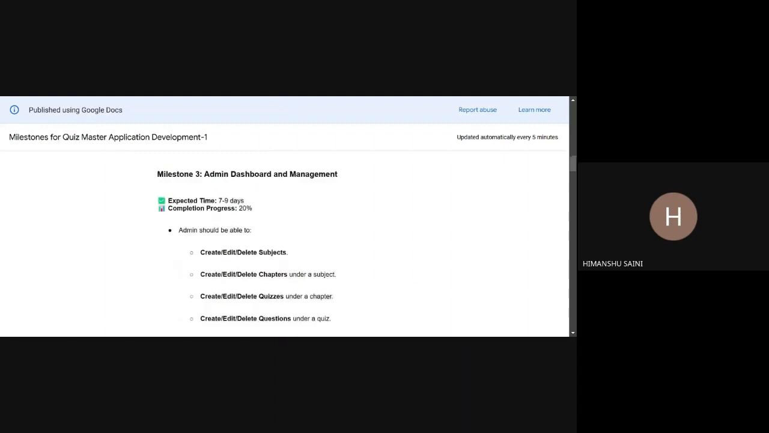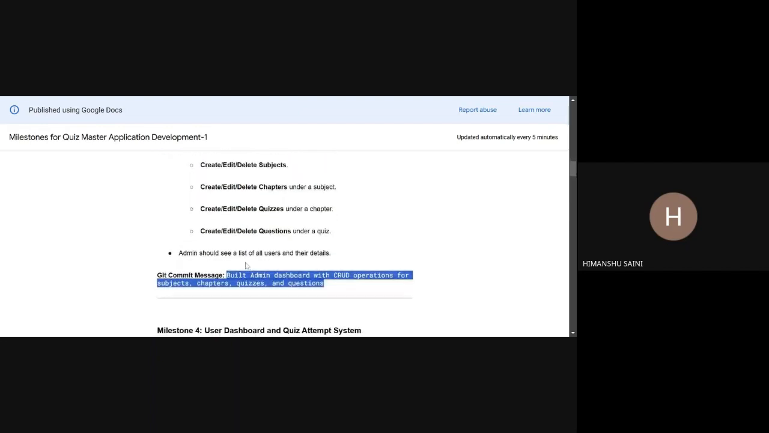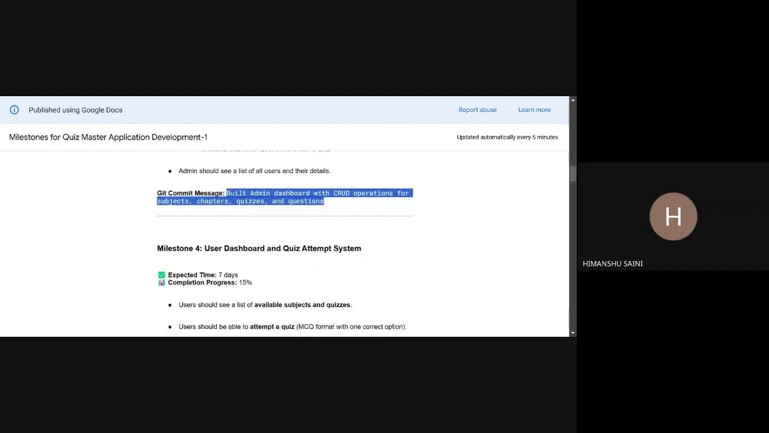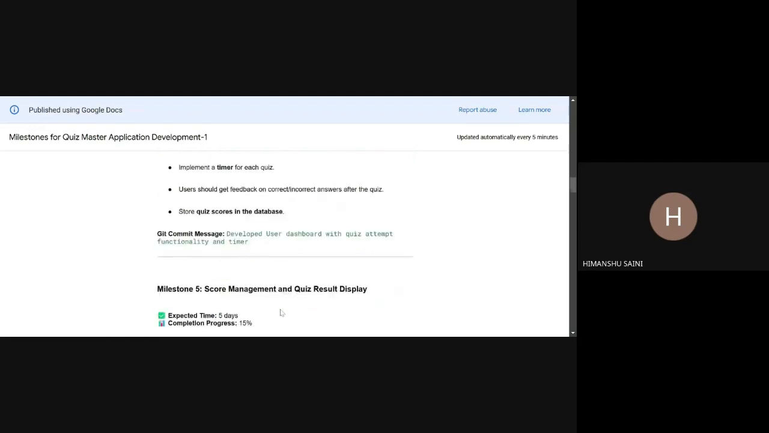So it's not that you have any constraint on the commits. You can commit multiple times, but when you complete a particular milestone, after that you have to commit with this message. In between you can commit any number of times. There is no constraint, but after a milestone you have to use this particular commit message. I hope that is clear.